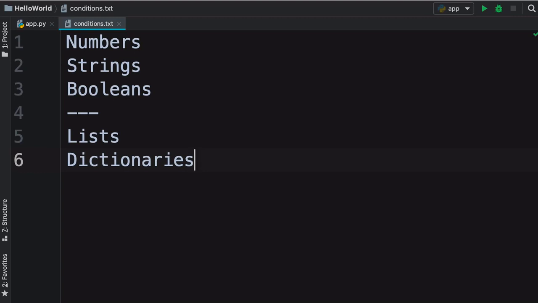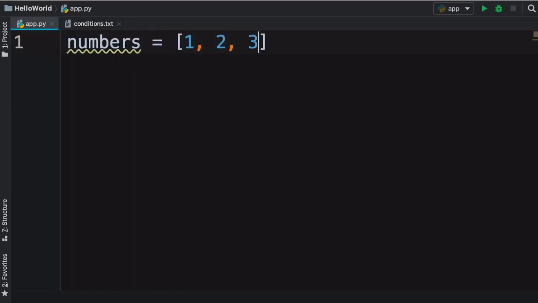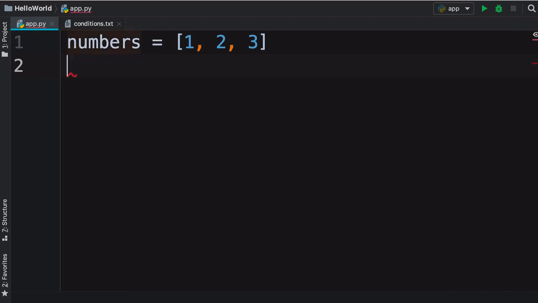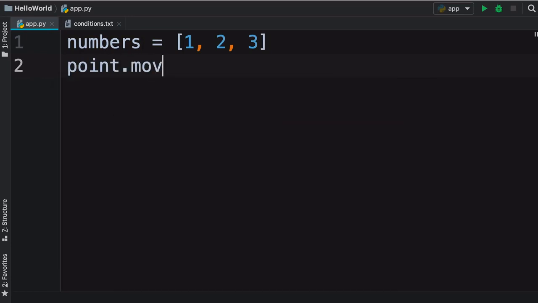Now, in this tutorial, I'm going to show you how to define a new type called point. And this new type is going to have methods for working with points. For example, back to our main program, let's create a list, numbers, 1, 2, 3. You know that here, when we type dot, we get access to these functions or methods available in list objects. Now, similar to this, we're going to create a new type called point. This point is going to have methods like move, draw, get distance from another point. These are the operations that we can perform on points.